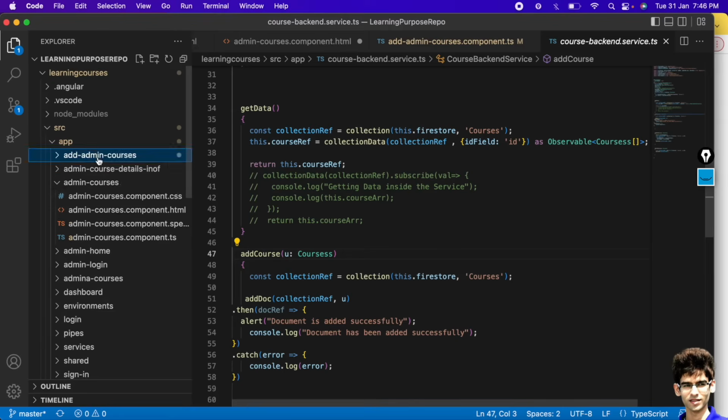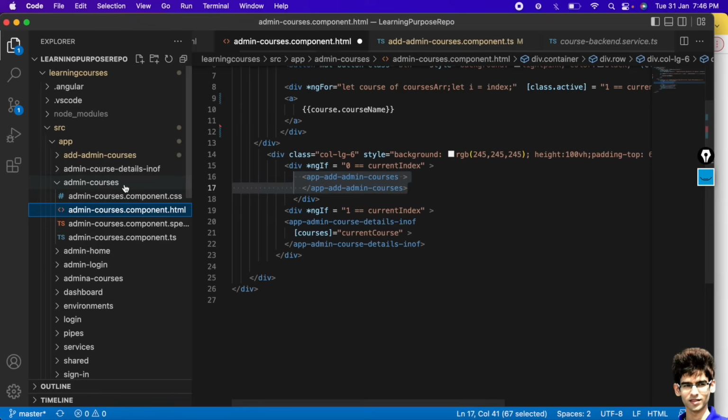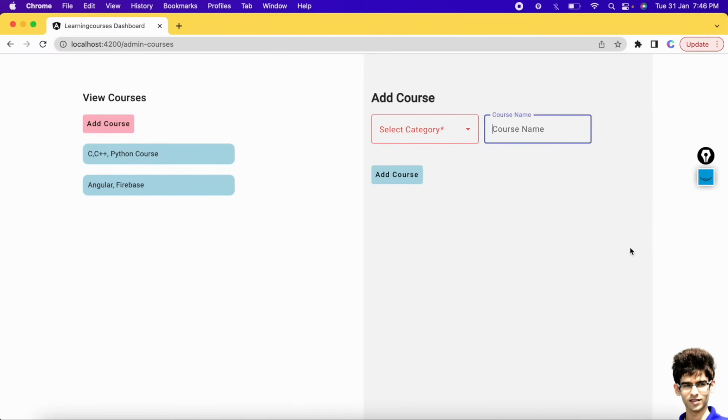Okay, so this is for the add admin courses, and inside the admin courses itself, if the second category is clicked, for example this is the second category.